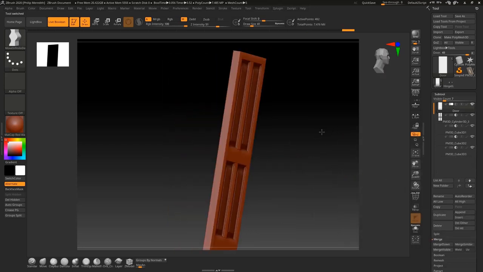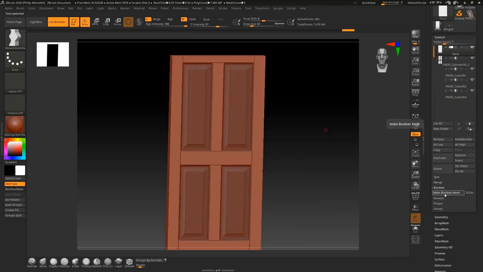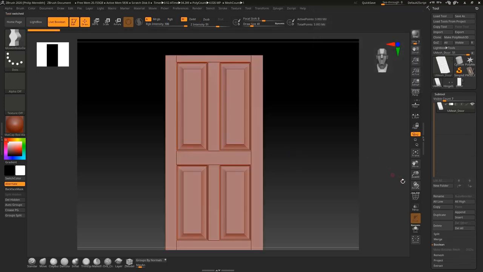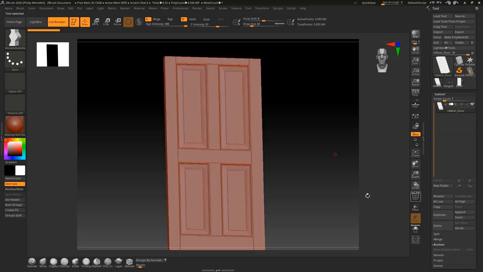All I've got is the door and the booleans. I can then go to boolean down here, hit make boolean mesh. And what this is going to do is create a 3D mesh that uses all of these subtractions. So I'll end up with a single mesh, not all five of these. It will take a couple of seconds to calculate. And then I can go up to my tool and I should have one called U-Mesh, which is this one here. And that's the completed mesh, not with any booleans, just a finished piece.